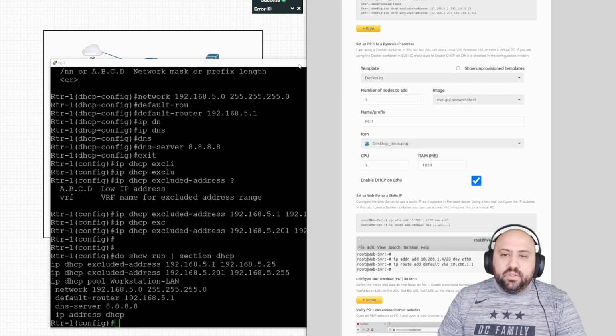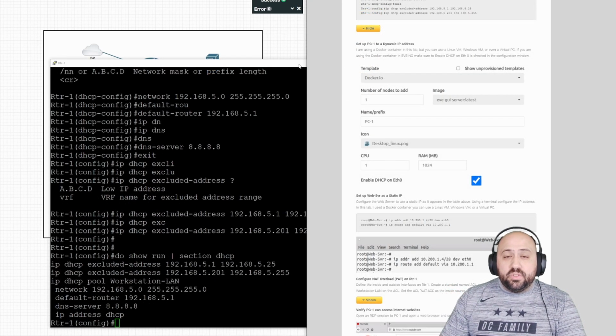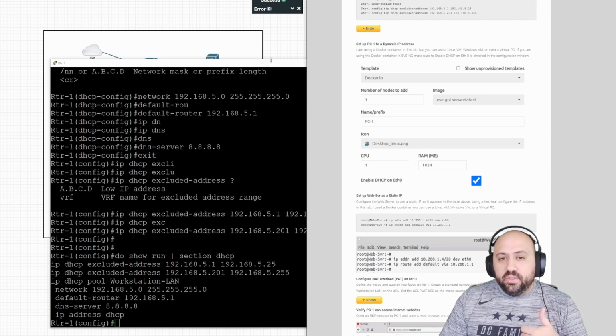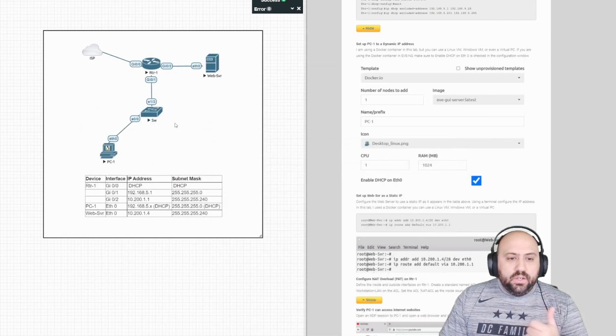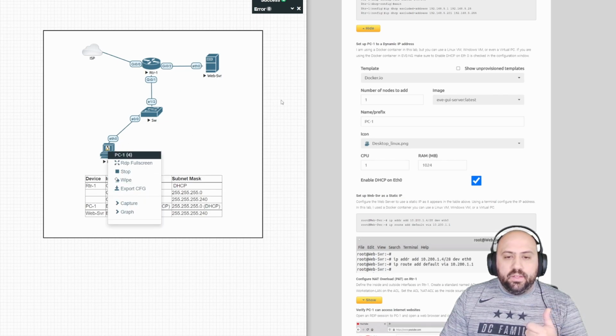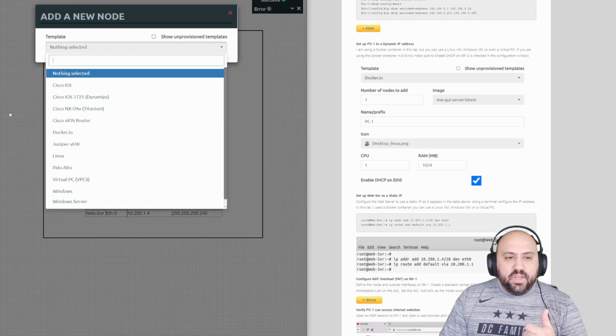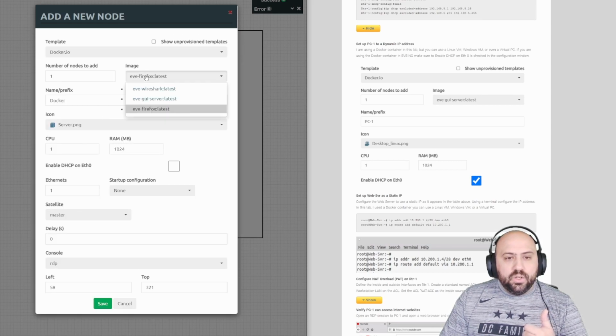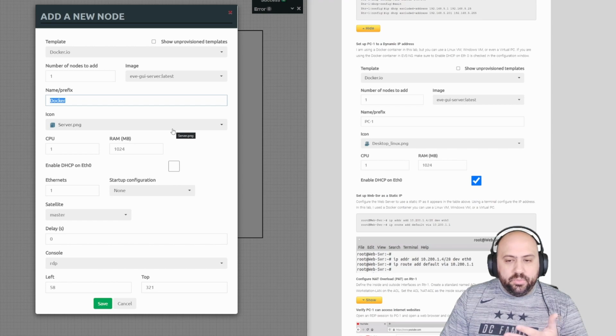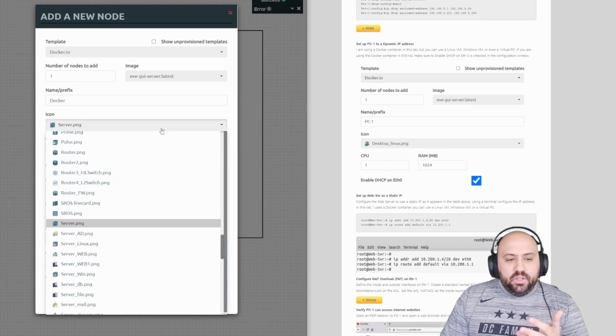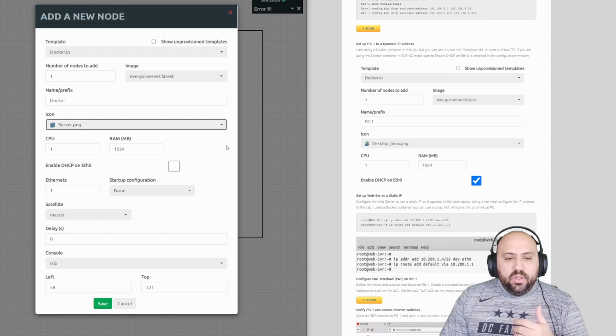Now we're going to set up PC1 to use a dynamic IP address. I'm using EVE-NG's Docker servers for PC1 and the web server. When you are adding the node, I just want to show you this, as if I was adding a new node. If I were to select Docker.io, the image would be the GUI server. Name it how you want to name it. If you want to follow along with me, it would be PC1, and use the desktop icon.